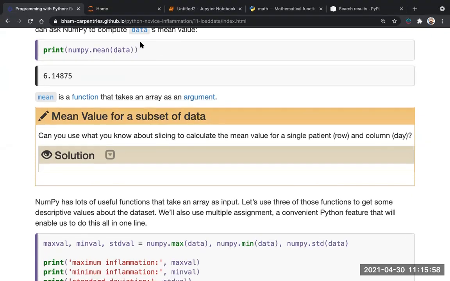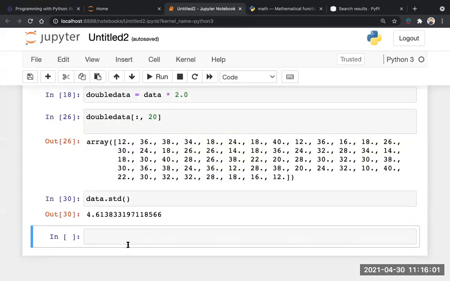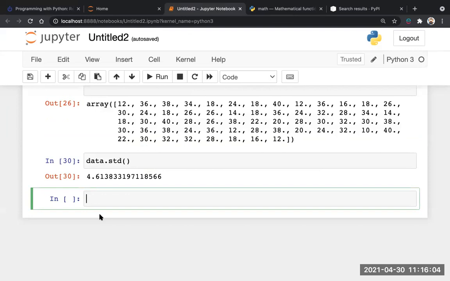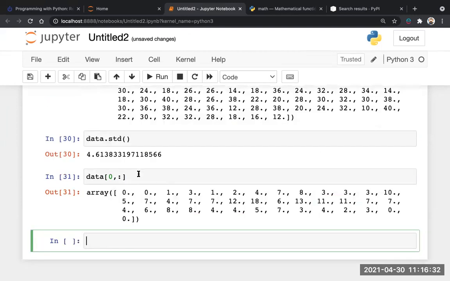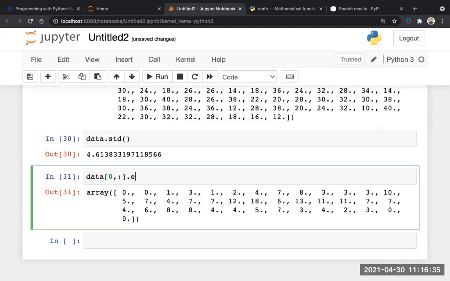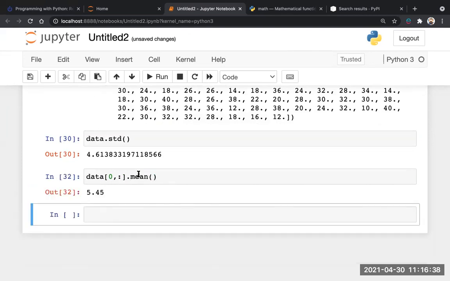Okay, so let's go through that. We wanted the mean for a single patient, which would be a single row. So we specify the row, and then we want the whole row, so we just have a colon, because we could do a particular range there, but if we do just a colon, we go from the beginning to the end. So that's the value for a single patient. And then I think I can do this. I'm not sure whether this will work. Oh, yes, it will. There we go.